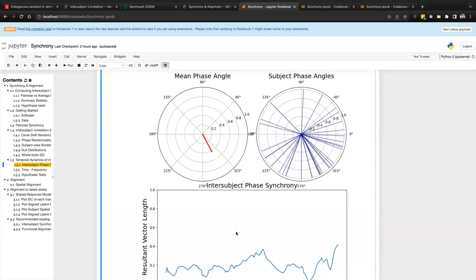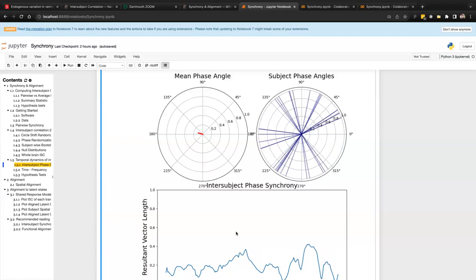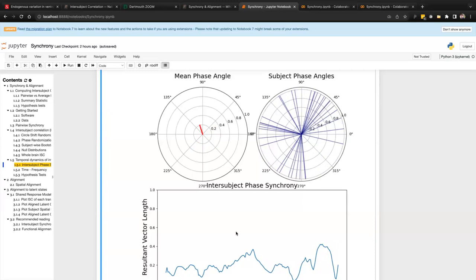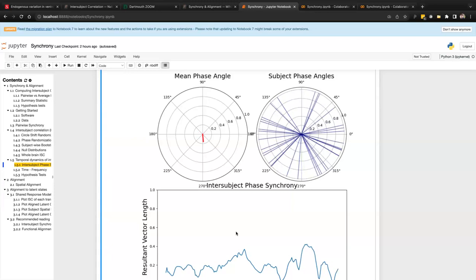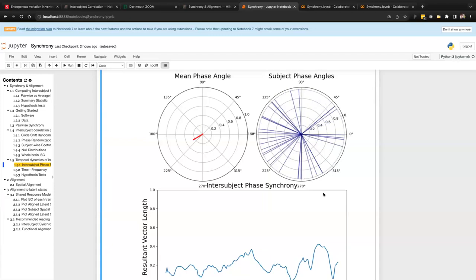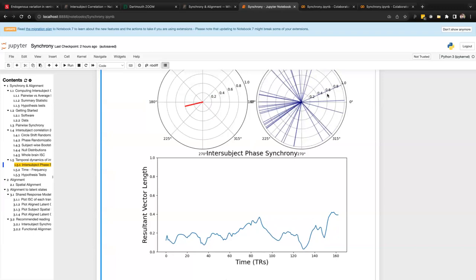So if every line here is a subject, that's the phase angle at that moment in time. The more subjects that are facing the same direction, the higher the synchrony. And we just take the resultant vector of that, and that's being computed here. So you can see it gets small when they're all out of phase and then it starts getting longer. If it's one, it means they're perfectly aligned and facing the same direction. For at least part of this data set, it never gets that high, maybe up to 0.5, so it still looks pretty messy.